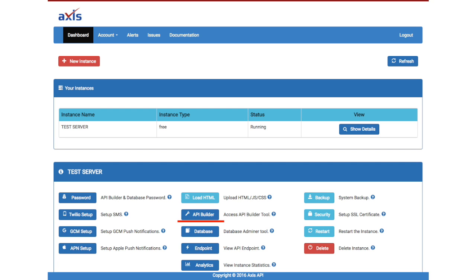API Builder. Your instance comes with the Access API Builder tool pre-installed. This GUI tool is used to build and test your custom APIs. Use this option to access your API Builder tool.